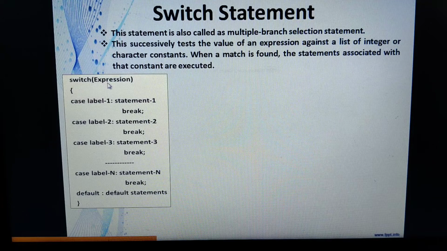Suppose the given expression matches this particular case label 2, then the statement associated with this case label will be executed. Similarly, it keeps on checking the rest of the case labels. If any match has been found, then the statements associated with that case label will be executed. If none of the case labels matches, in that case the default statement will be executed. So this is how the switch statement works.